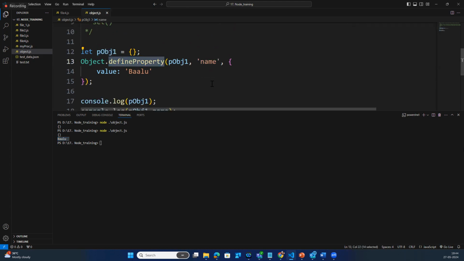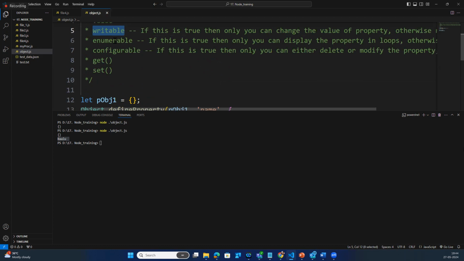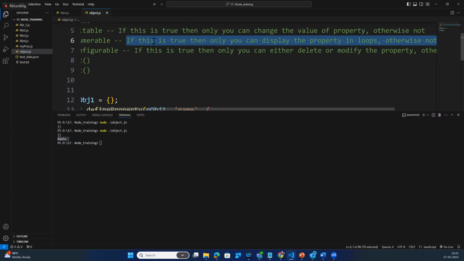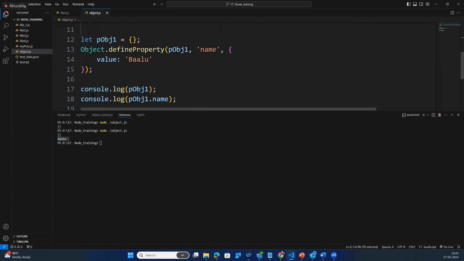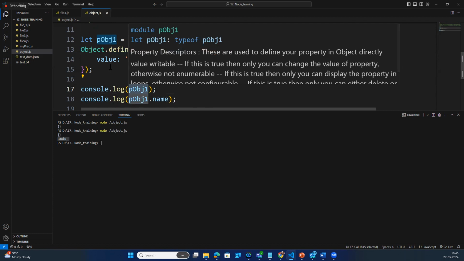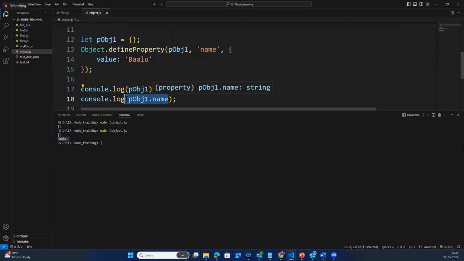When you are using defineProperty, by default writable equals false, enumerable equals false and configurable equals false. First of all, what does enumerable mean? Enumerable in the sense, if this is true, then only you can display the property in loops, otherwise not. If enumerable equals false, then you cannot display that inside the loops. Loops in the sense what? Whenever you are using console.log of pObject1, internally the JavaScript engine will loop over each and every property of that particular object and try to display it. So while in that loop, you cannot see that. But if you directly access that variable name, it will display.